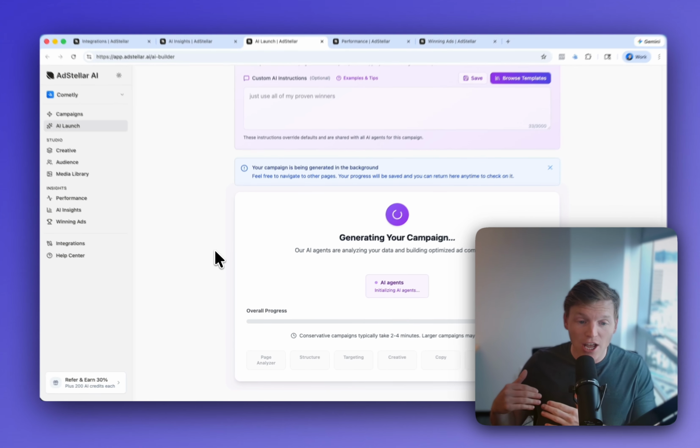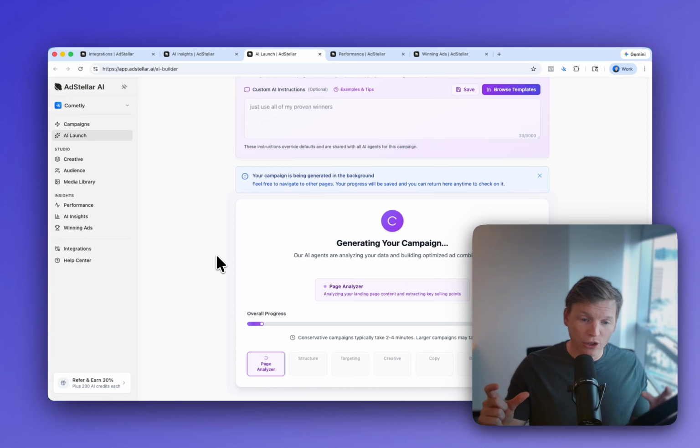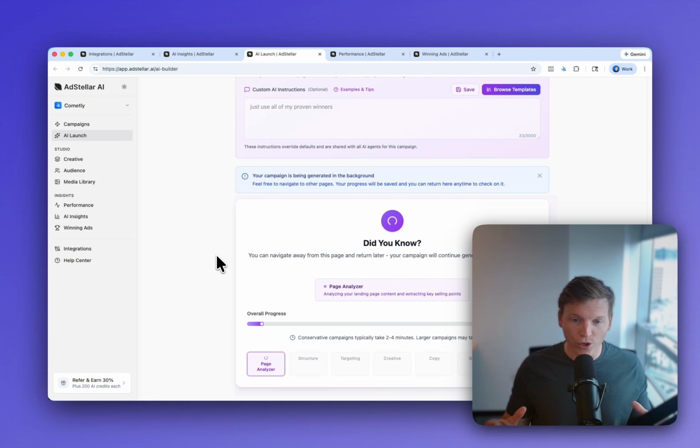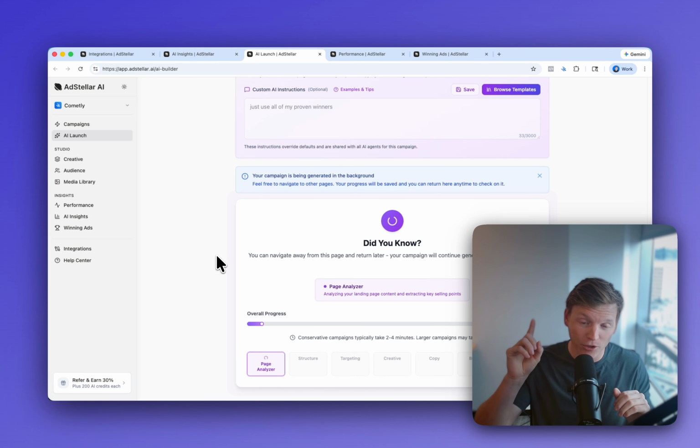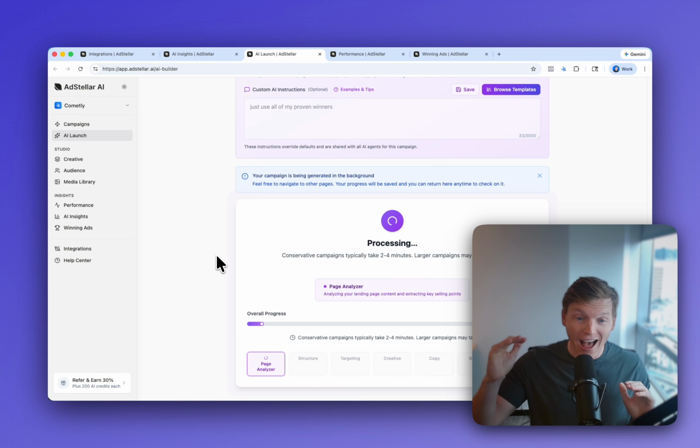Now what happens is all of these AI agents are going through and creating this campaign for you, okay? The end result of this is going to be a full ad campaign from the campaign to the ad set, to the ad levels, all done for me. I can review it and click publish. It goes right to Meta, okay?